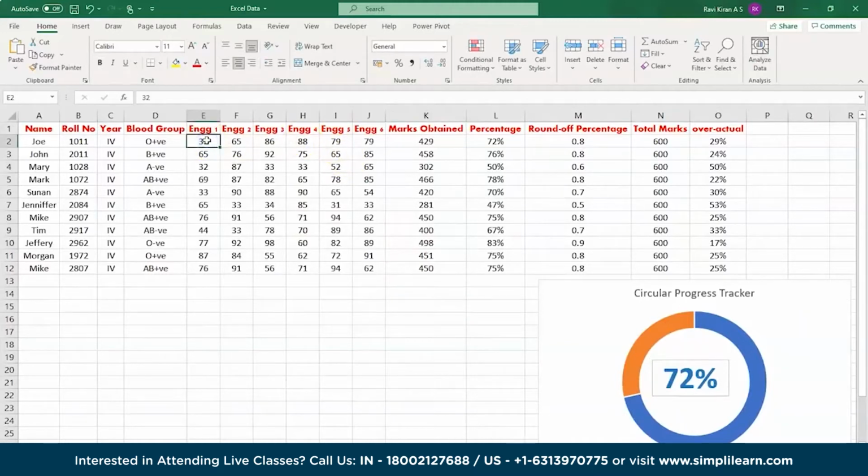So let's make the change to the engineering subject 1 from 32 to 68 and press enter. There you go. The changes have been applied. The percentage got changed to 78 from 72 and the same has been implemented here. And even the progress chart is also working in the same way. So that's how you create the circular progress chart in Excel.